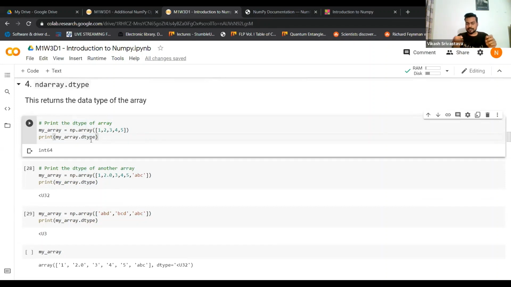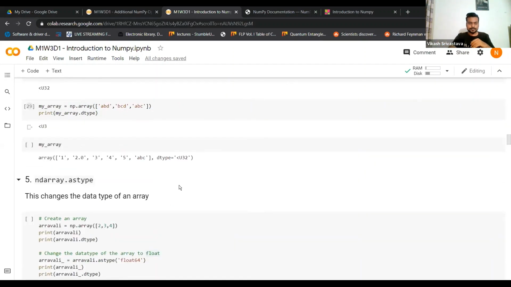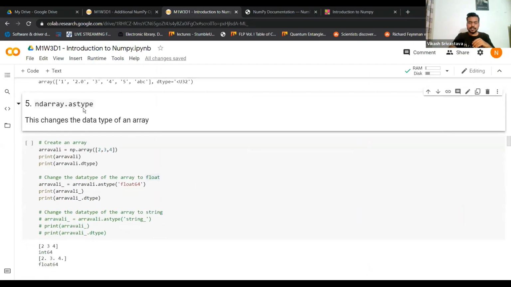So you won't be using an array of strings, or numbers mixed with strings. That will be a very rare situation; in fact, there will be none, at least for our use case. So you only need to focus on arrays with the very same data type. They will have only numbers, let's say integers and floats, but essentially numbers. Then we have another attribute. In fact, this will be called as a method.